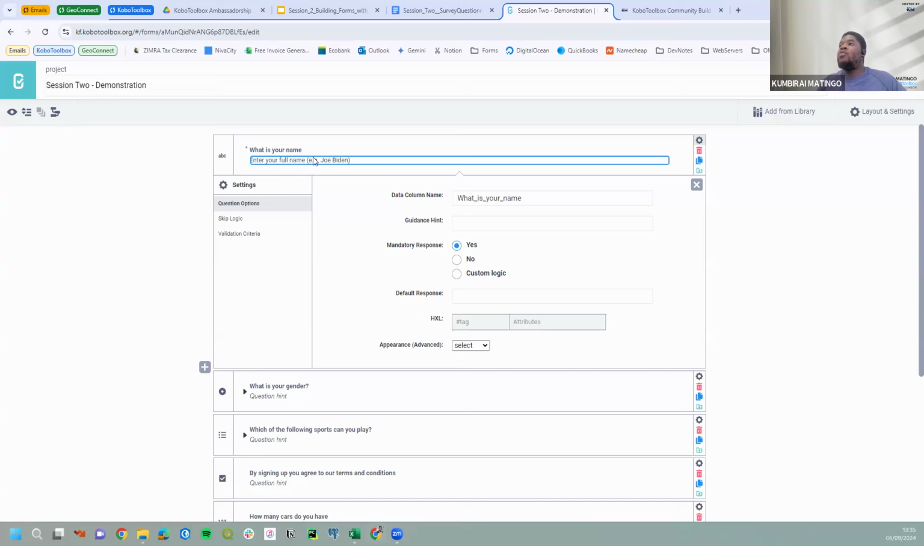So by default, KoboToolbox assigns a default variable name to your question. In this case, I'd like to change this data column name to name so that I can reference it in my form later on. So my data column name is now name. So I will be able to reference this name in my form later on.